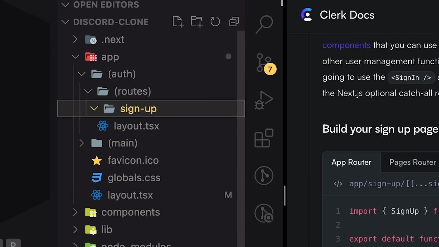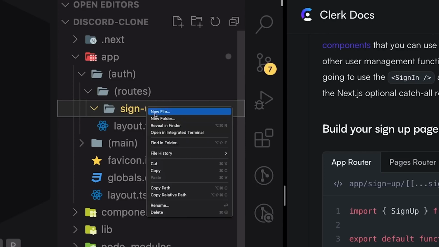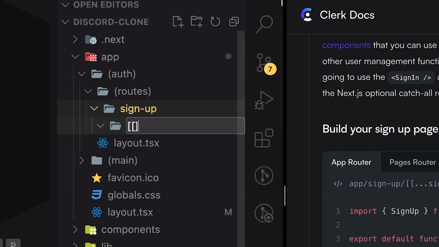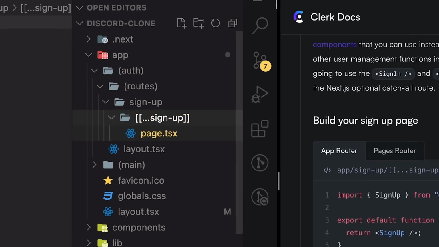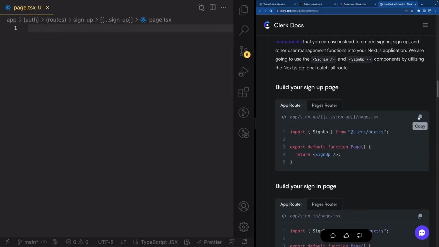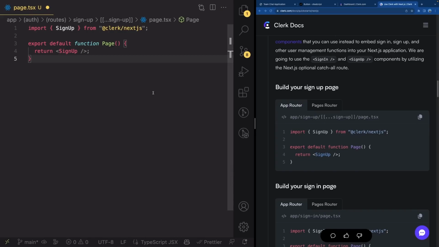And instead, go ahead and create a new folder inside of these routes and name it sign-up like this. And inside of that folder, create another folder with double square brackets, [[...sign-up]] again like this. So this is another convention in Next 13, which is exposing all the necessary routes for Clerk to work inside of the app router. And now inside of that folder, make sure you add page.tsx like this. And you can just copy and paste what's written here like that.